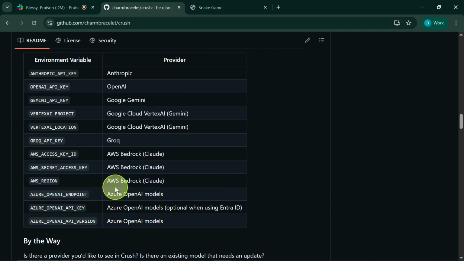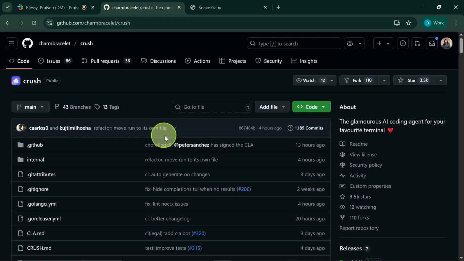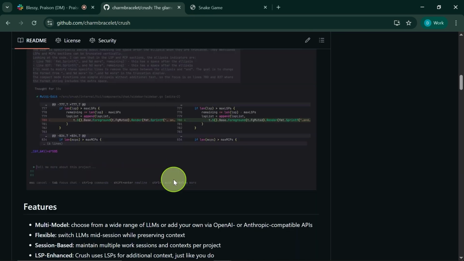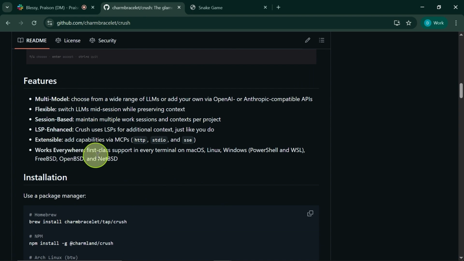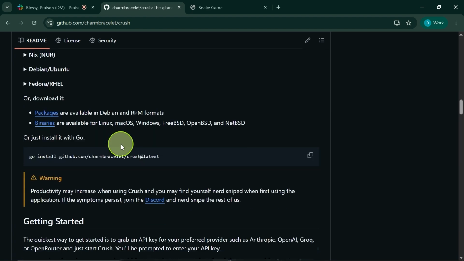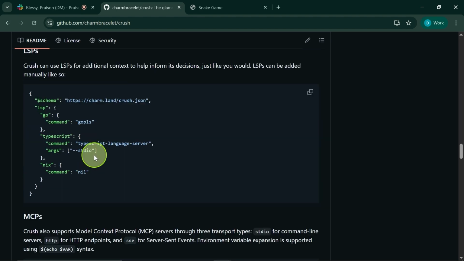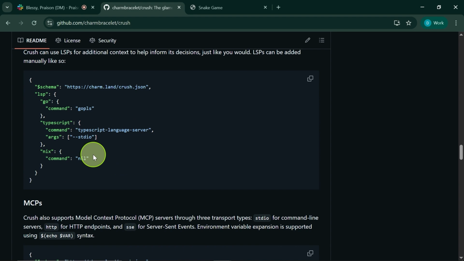It's an open source AI coding agent designed to run right in your terminal. A few important highlights. Crush supports multiple language models, lets you maintain session history, and even integrates with language server protocols for enhanced coding support. And guess what? It works across Windows, macOS, Linux, WSL, and even BSD systems. Pretty impressive, isn't it? Let's get started.